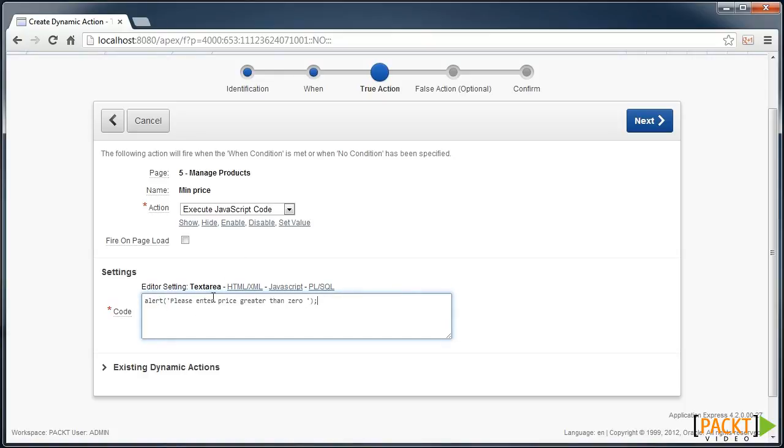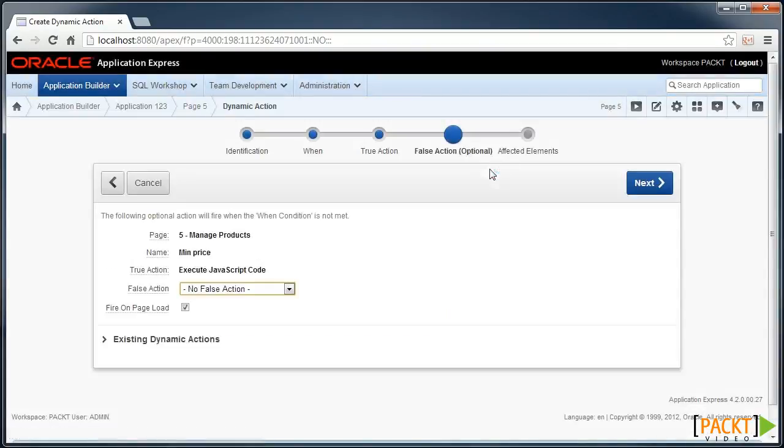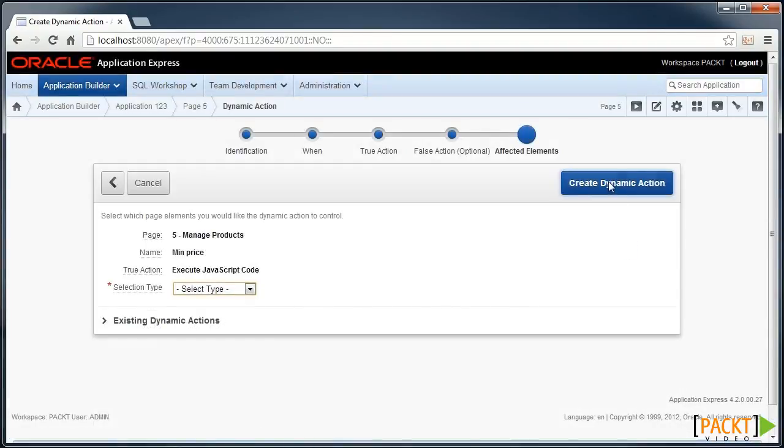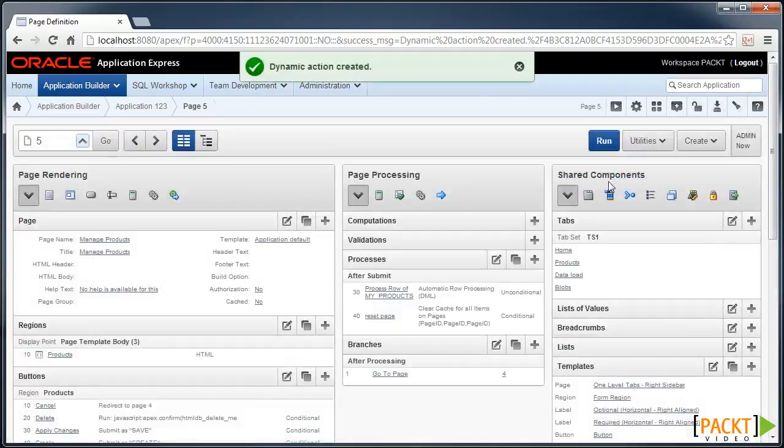And in this case, we'll just do a simple alert. There are other options out there, such as jQuery alerts and other plugins that can be used for notification. But for simplicity, we'll use the alert, and it will display this message. In our case, there will be no false action. And we can create the dynamic action.